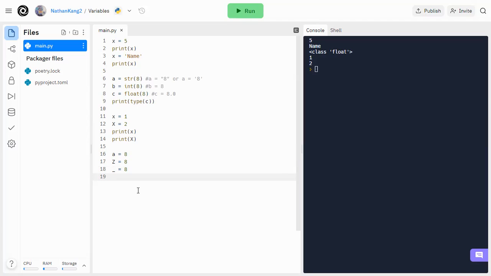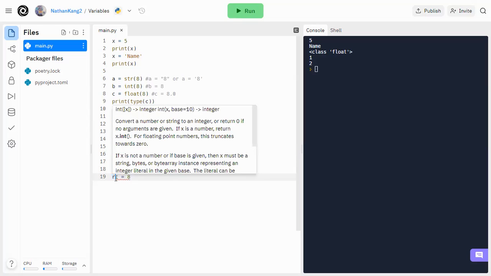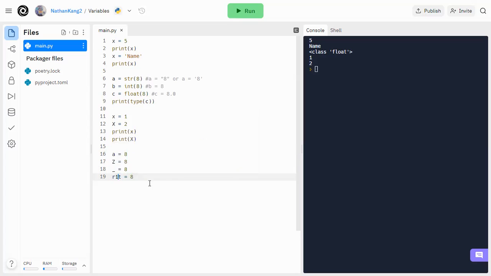However, we cannot have a variable name start with a number. So if I did 1RT, that's not going to work. However, we can have numbers inside of our variable, like R1T. It's just that it can't be the first character. So second character or last character or anywhere in between, those are all totally okay, just not the first.